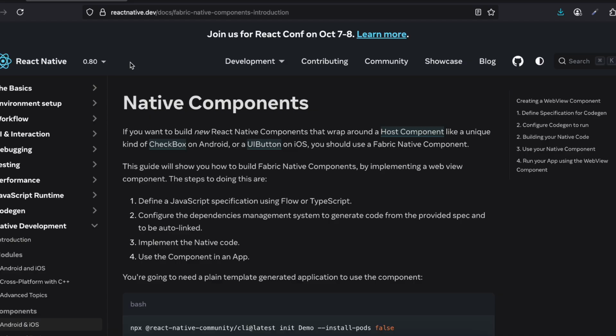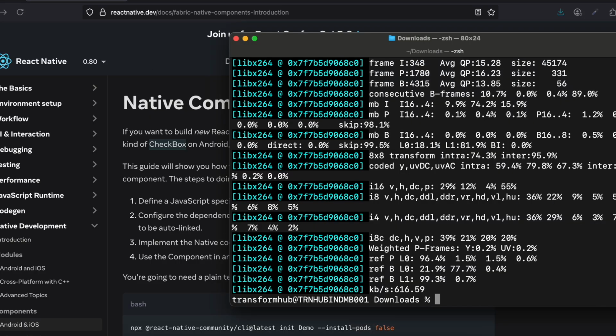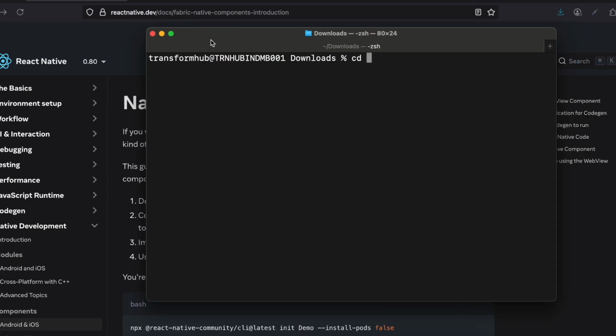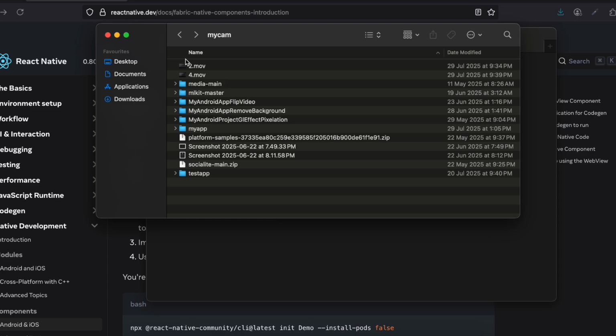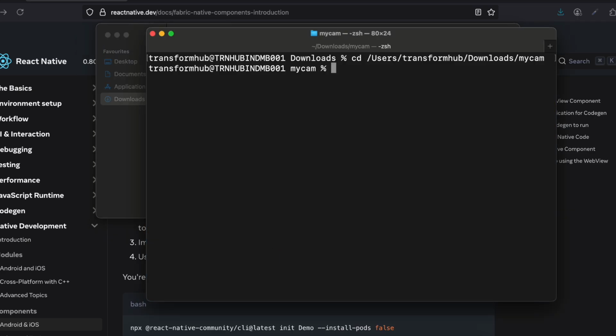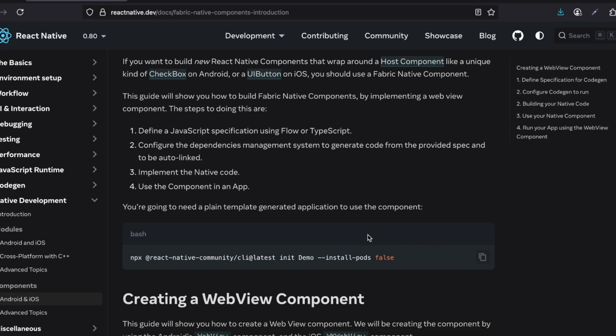First you just need to open this particular documentation over here. Also I'll open my terminal, and here you just need to go to your workspace directory. I'll clear everything out and go to my workspace directory, which is inside this particular folder called my cam. You can go to your own workspace directory, it's up to you wherever you want to create the project. First you need to create the project. For that you can just run this command.